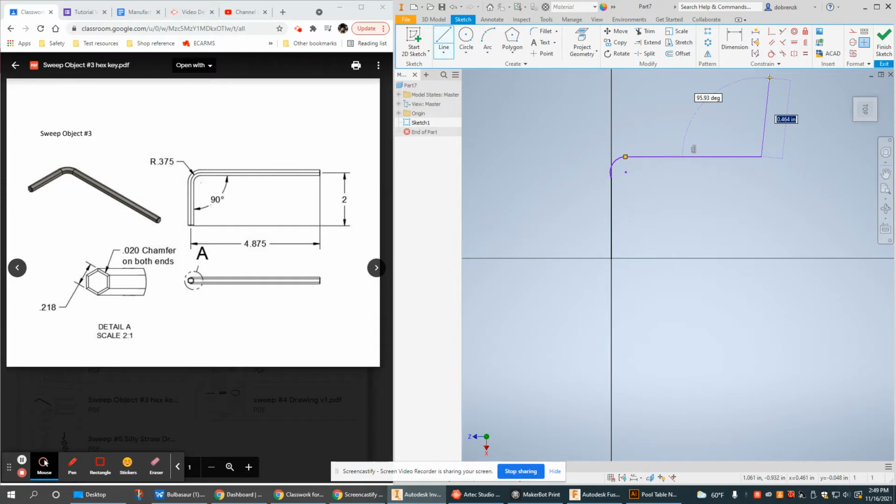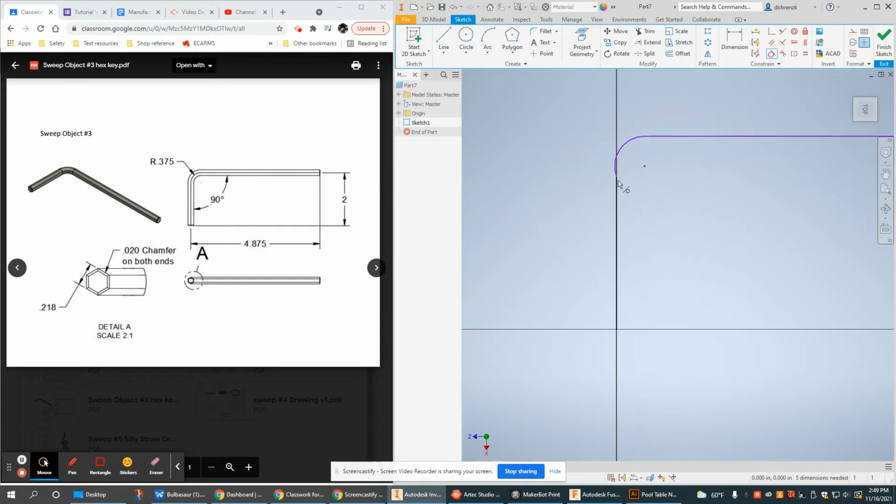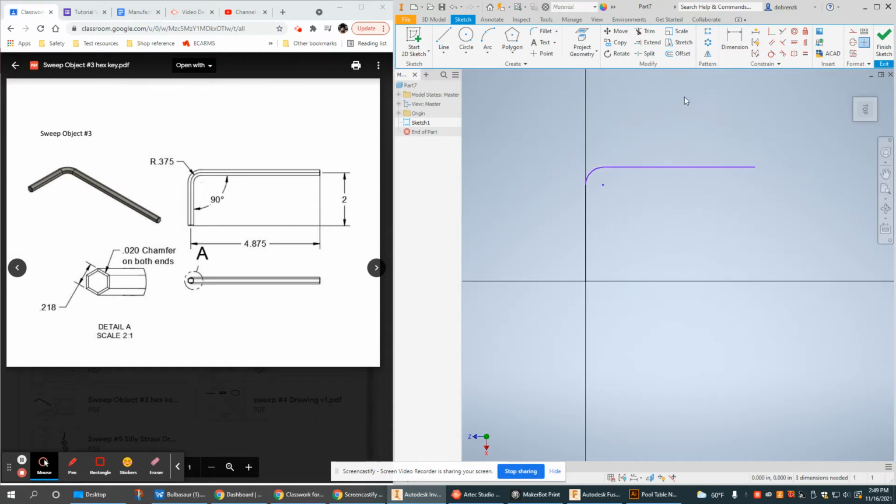Now, once I create my line, arc, and line, I have to make sure that there's a tangent relationship to both lines to the arc. If I don't have that, I'm going to have difficulty trying to get this to sweep correctly.